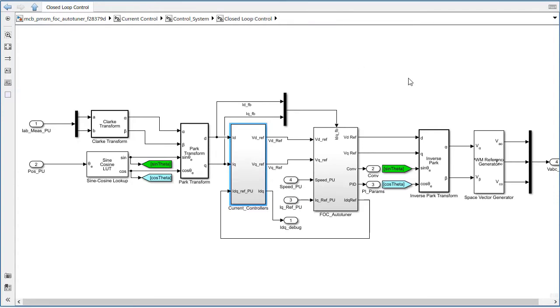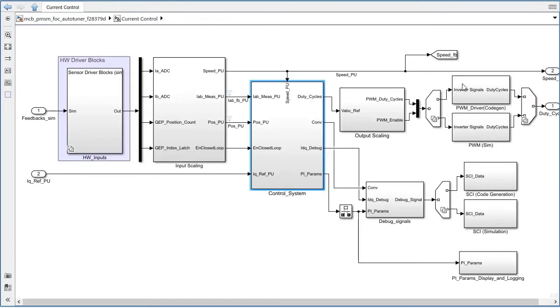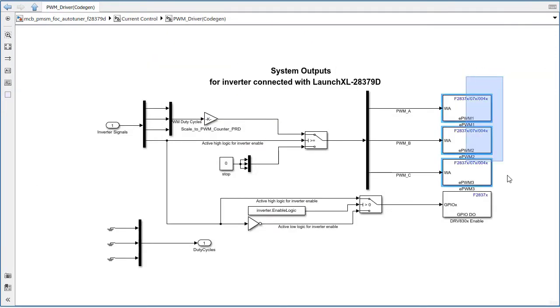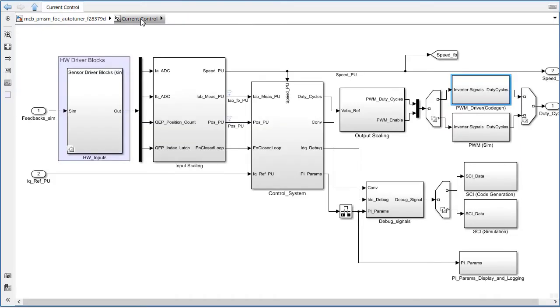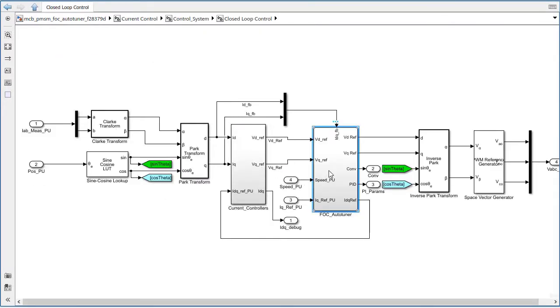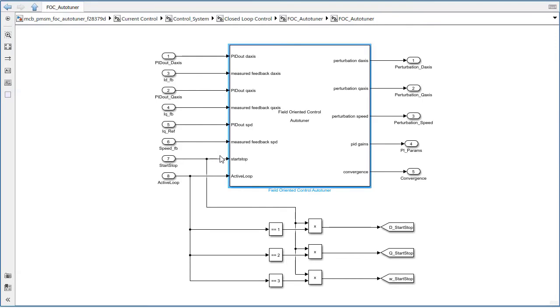Outputs of these PI controllers are then converted into three-phase voltages, which are applied to motor phases using PWM generator blocks. ADC is triggered at the end of each PWM cycle, and the end of conversion interrupt from ADC triggers the execution of this current control subsystem. The current control subsystem also includes FOC auto tuner block running at the same rate as current controller. The outputs of speed controller and current controllers are given as inputs to FOC auto tuner. The other inputs are control signals to start and stop the tuning process.